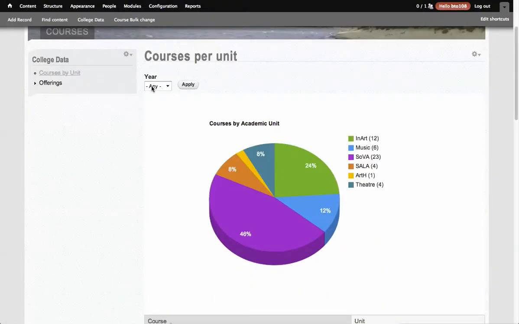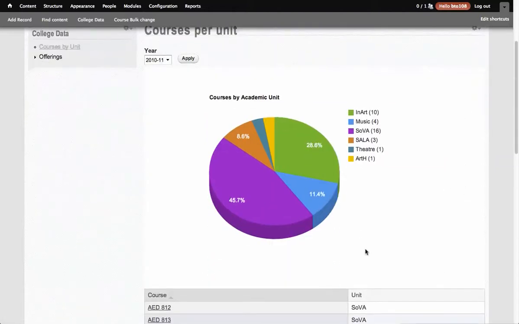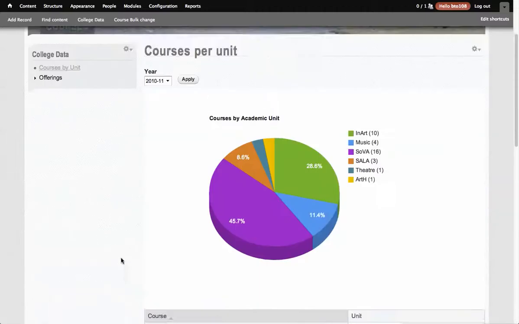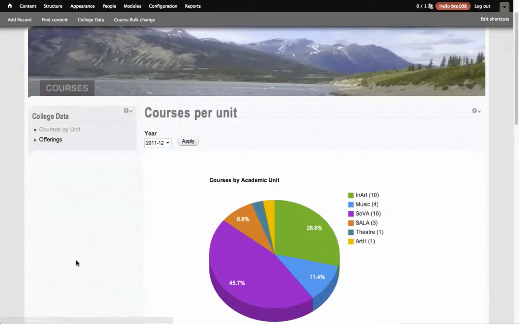And then we can even slice this chart too. So, let's say, what were the courses that we ran 2010, 2011? Well, there they are. This is a percentage breakdown. There at the bottom, we ran 35 courses as a college that year.